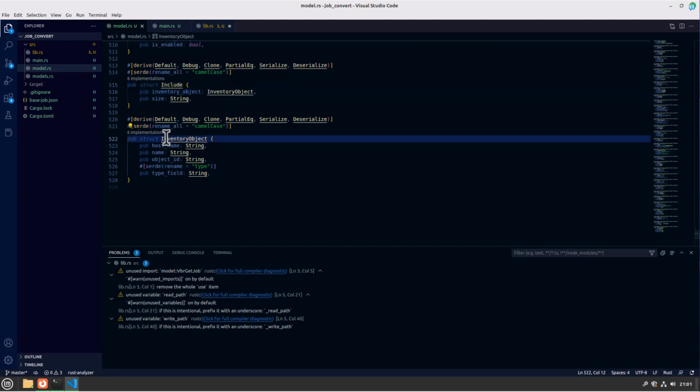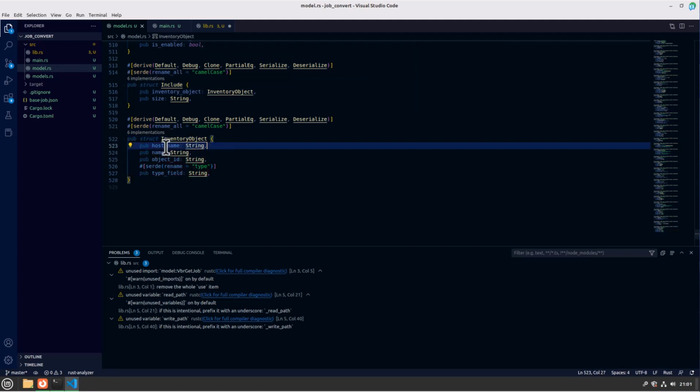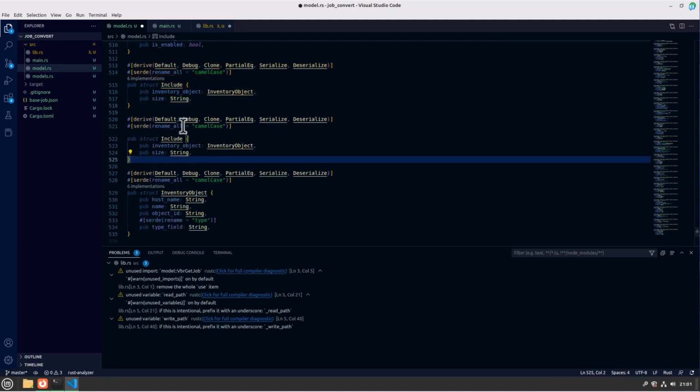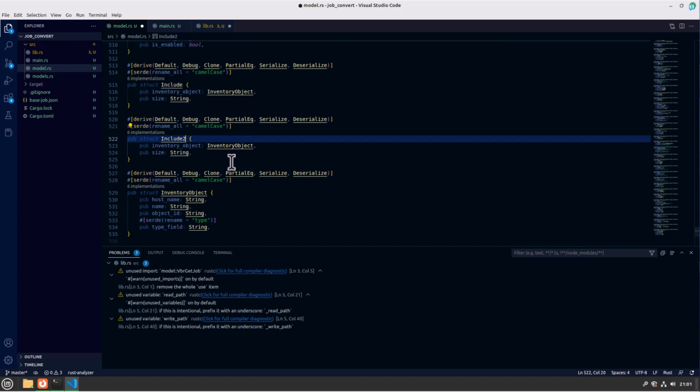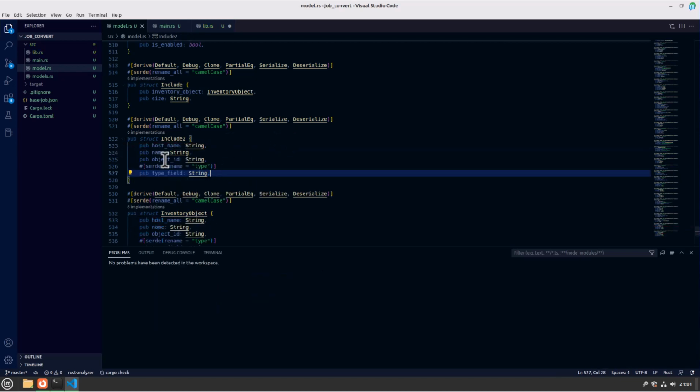So if I click on this, the inventory object has got all the bits that we need, the host name, the IDs and everything that we want to put into an array on its own without the inventory object wrapper. So what we need to do, let's just start off with, is create a new include. So we're going to go down here and change this include. I'm going to call it include 2, and we're going to copy this information out into here. So this is now that new inner structure.